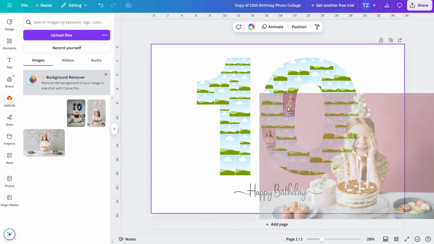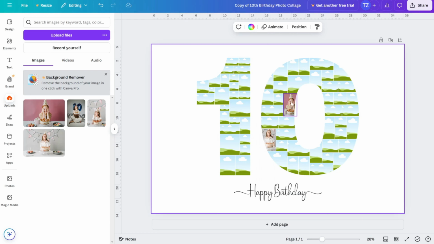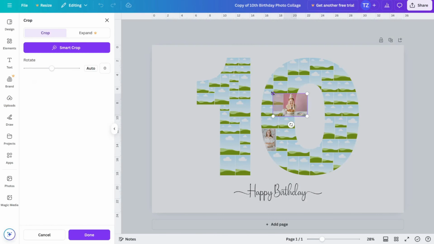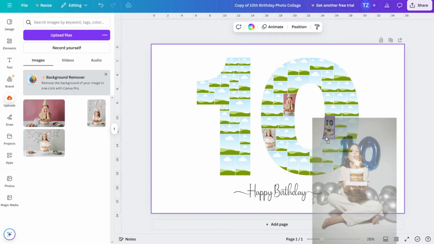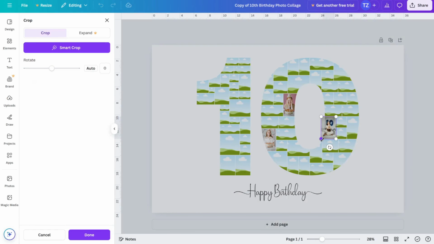Now, you can repeat the same steps for the other images. When you adjust the photo, there is a Rotate button below the image. You can rotate the image if it's necessary.